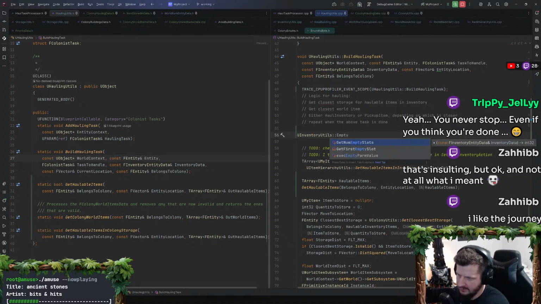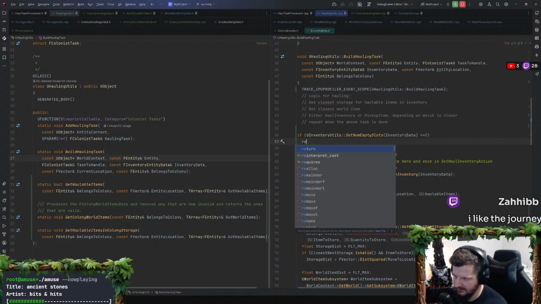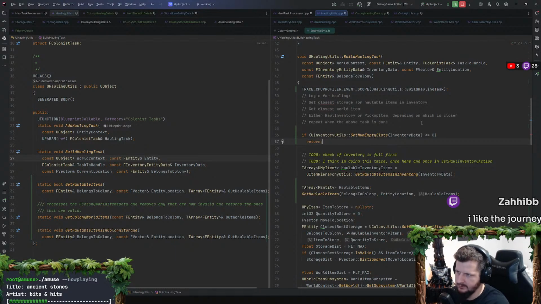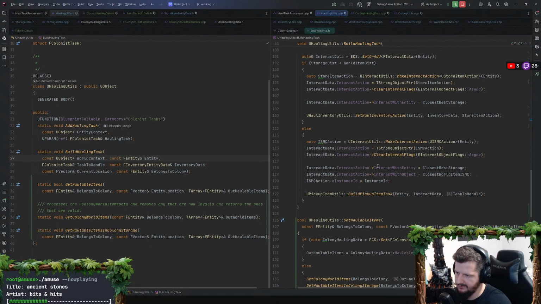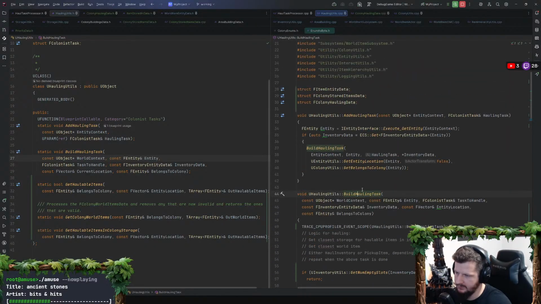Get num empty slots, inventory entity data. If get num empty slots is less than or equal to 0, don't ask me why it would be less than 0, return. We should probably just fail here, right? Probably just fail.